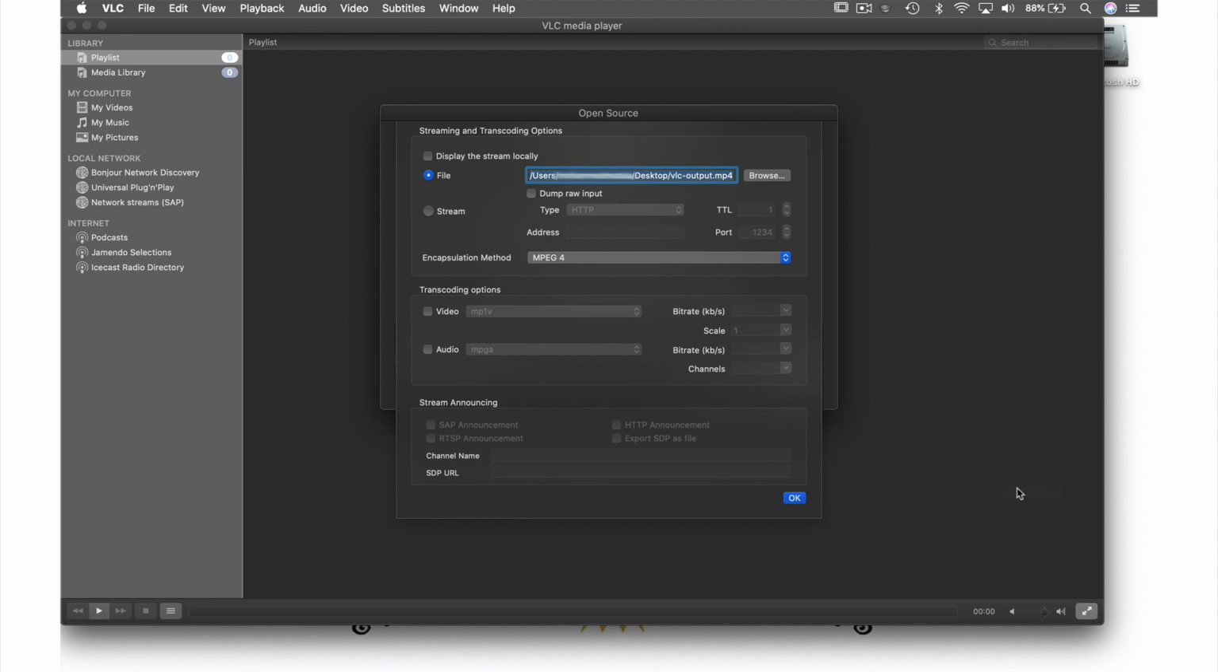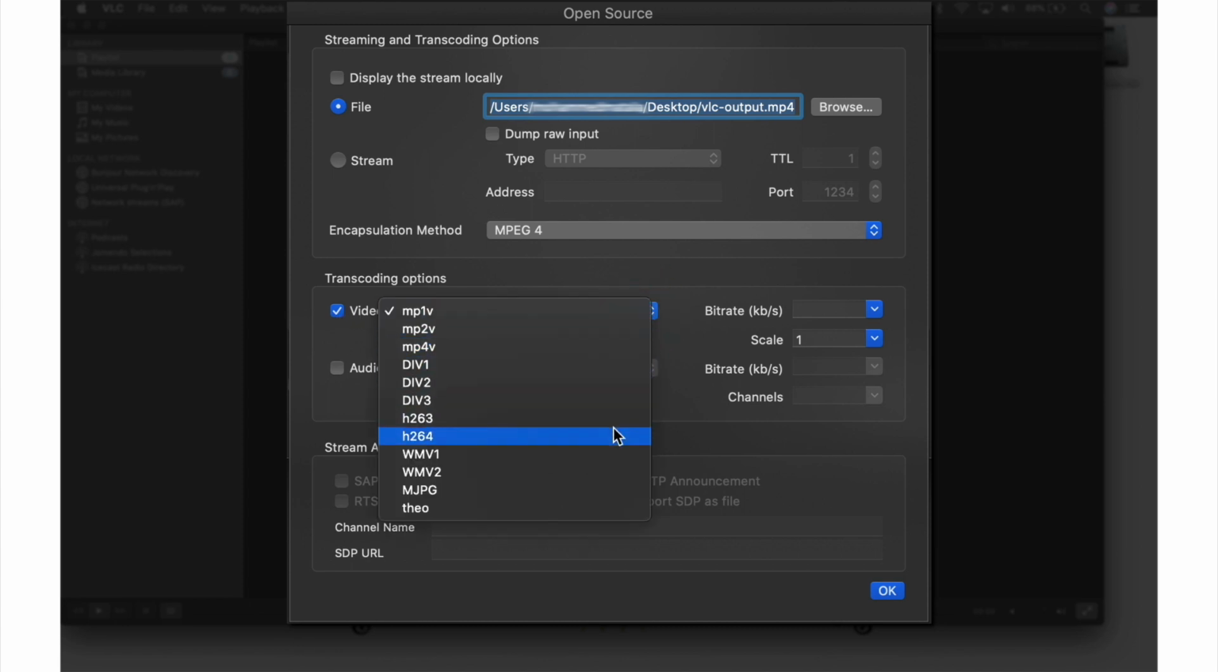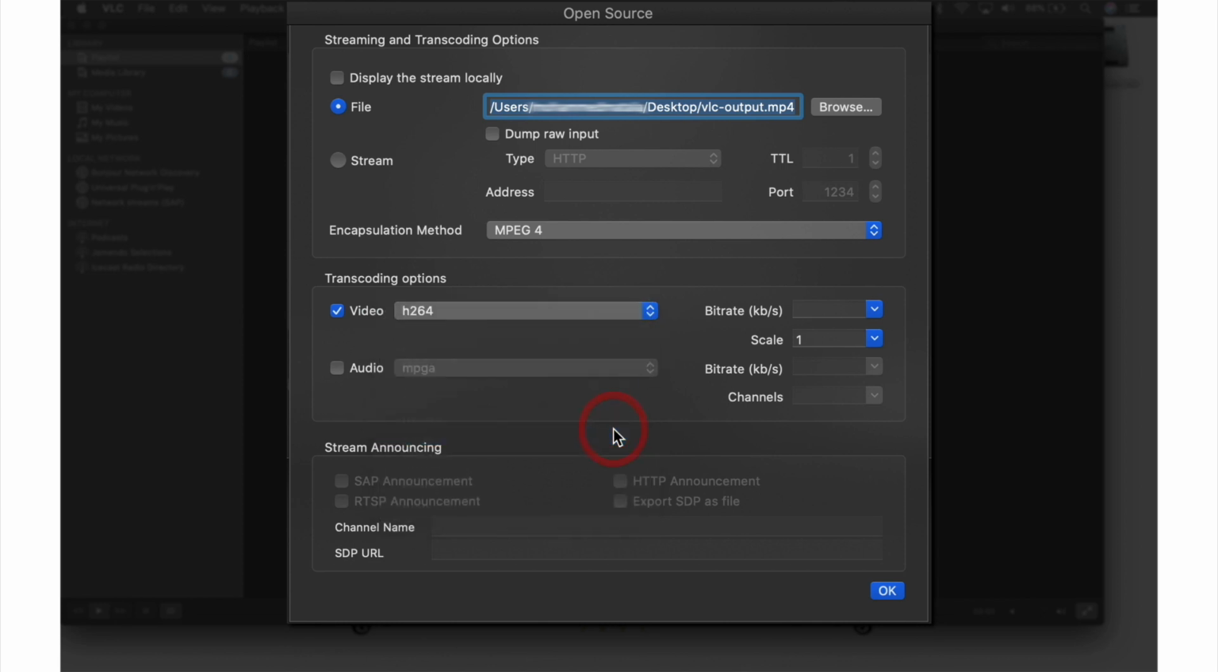Next we move down to the transcoding options, where we need to check the box next to video. Again, you can select whichever transcoding option works best for you, but from this drop down menu I like to use H.264. Across from here we have our bitrate options, and for me I like 1024, but you should use whatever works best for you.